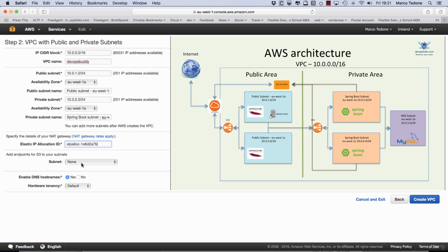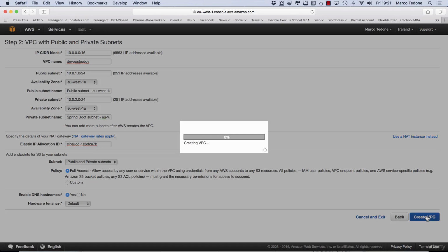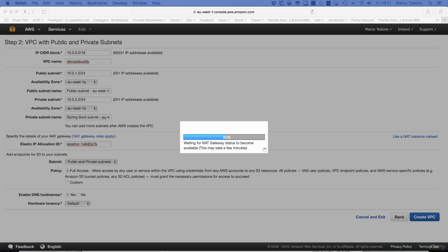Next, we want to add the ability for our VPC to connect to S3 from both the public and private subnets. So we can select public and private subnets and full access as policy. Please leave everything else as is. Especially, don't choose dedicated tenancy as hardware tenancy, as that's very expensive. Once done, click on the Create VPC button.